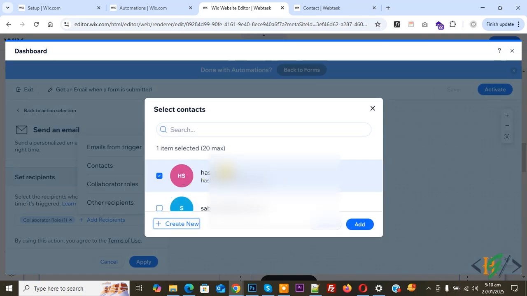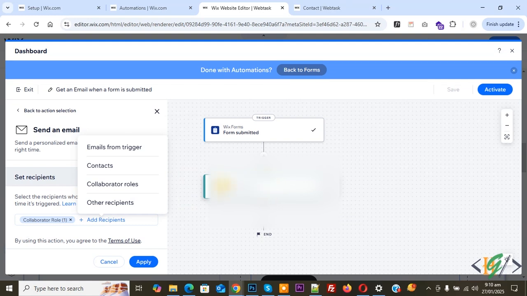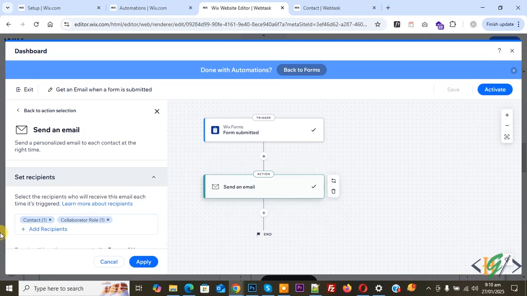Now you see edit. So you can select from here like this and then click on add. Now you see edit. When form submission is done, the notification is sent to the collaborator role, admin email, and the separate email address contact we added. So the form notification is sent to 2 email addresses.